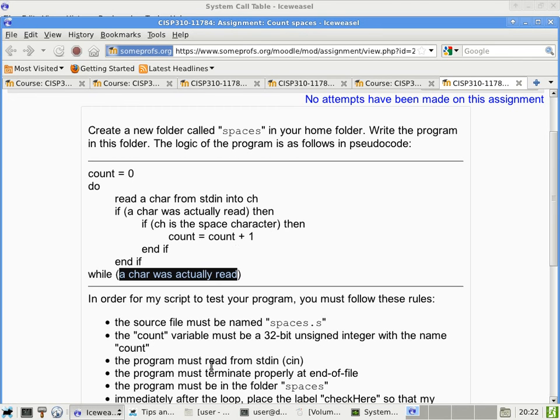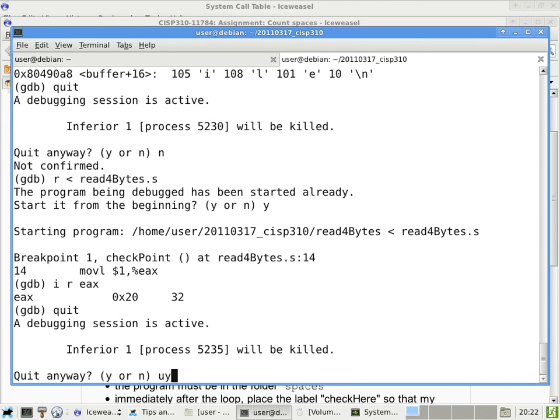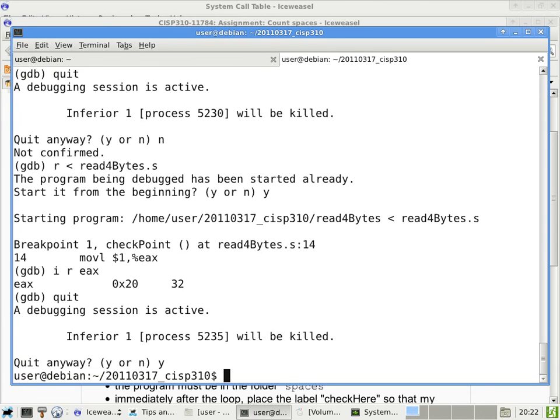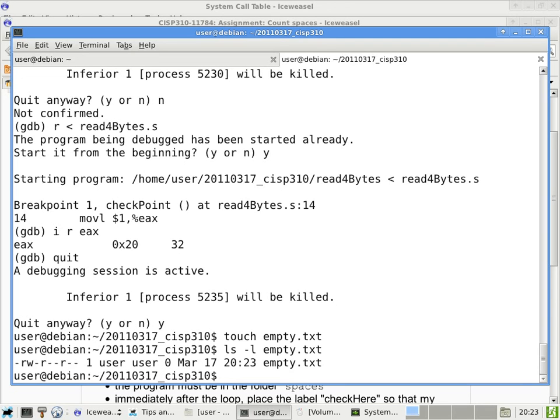Okay? I can replicate the condition using just this part here. And you can probably do the same thing here. If you use the touch command, you can create an empty file. So I can create an empty file called empty.txt. I can double check to make sure it is empty by using ls, and ls says exactly that it has 0 bytes. This is an empty file.